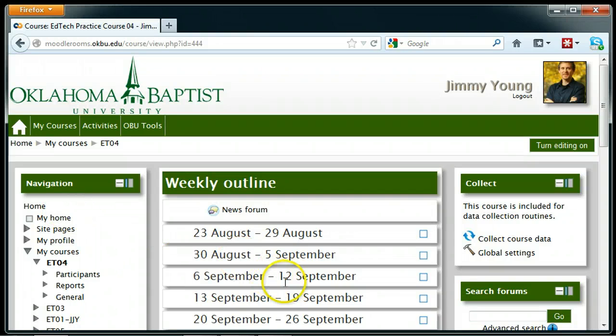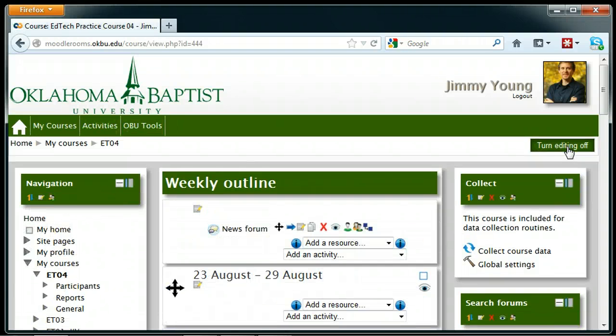This is an empty course. All you can see is the news forum, which every course gets, and then a bunch of different empty content areas. And notice there's no icons here that I can use. Seems like I can't do anything with it. That's because I have to turn editing on. Can't do anything useful in Moodle without turning editing on. So click that button if it isn't on already.